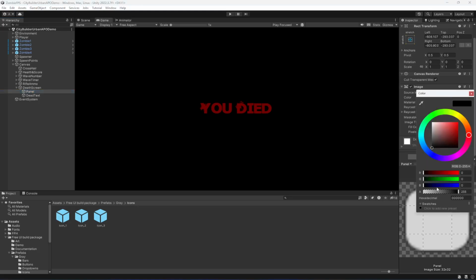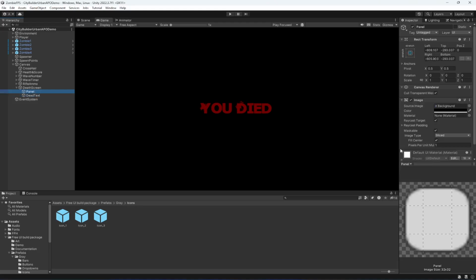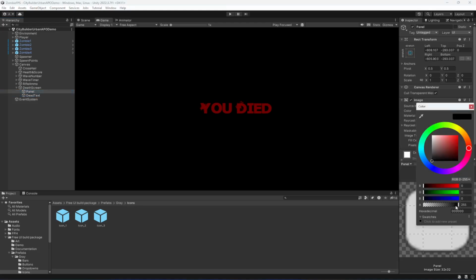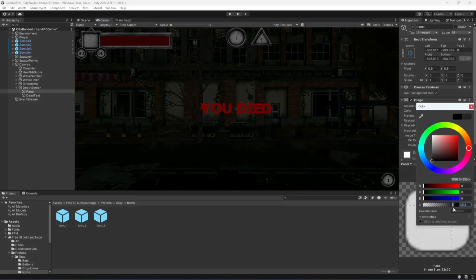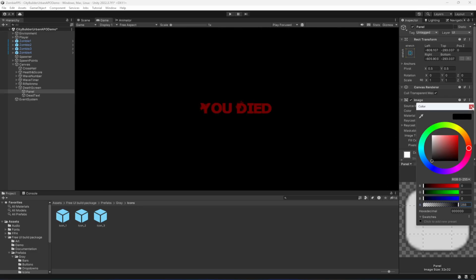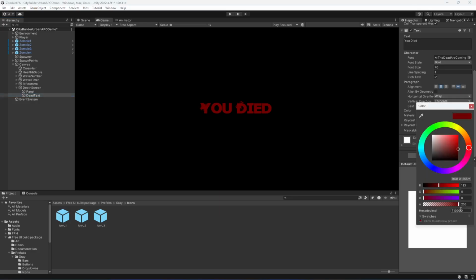Okay, now let me tell you how we will be showing this death screen. So whenever the player dies, we will slowly increase the alpha values of this death screen like this, and also the alpha value of this died as well. Okay, like this. Okay, the transition will be like this slowly.